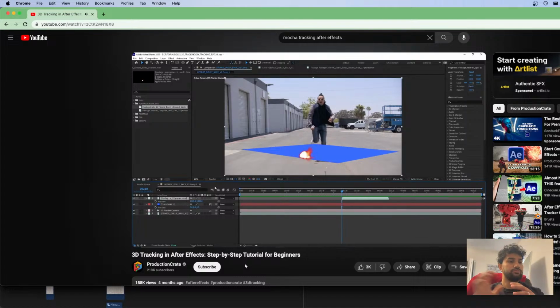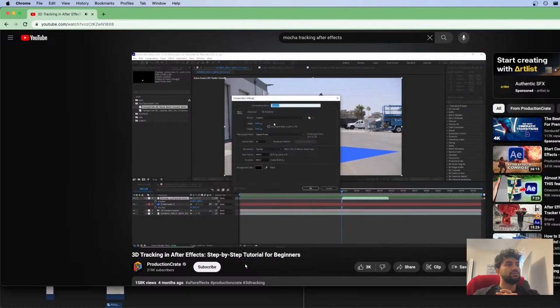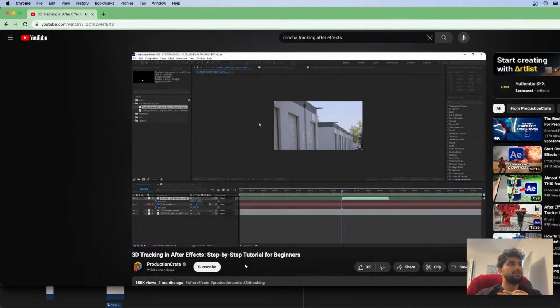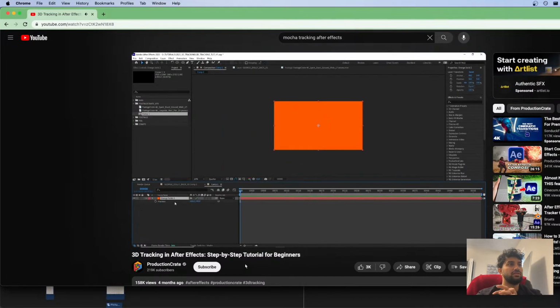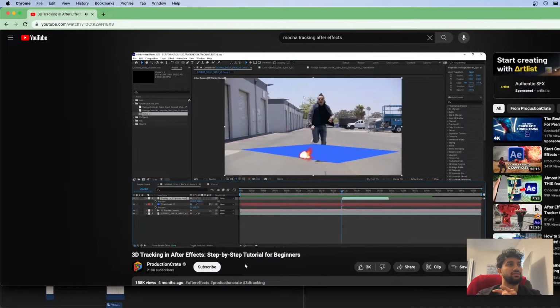This is a 4K composition. If you're working in, let's say, 1920 by 1080, your default position would be 960 by 540. But since I'm in a 4K composition, my position default is 1920 by 1080.